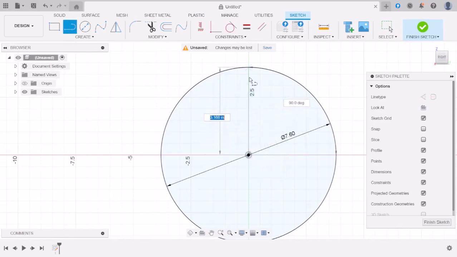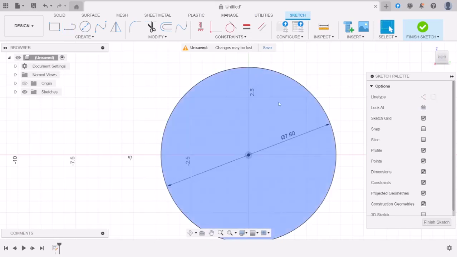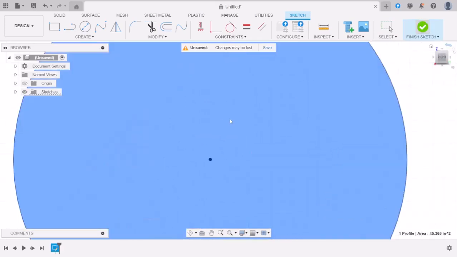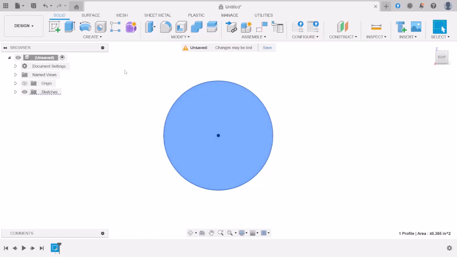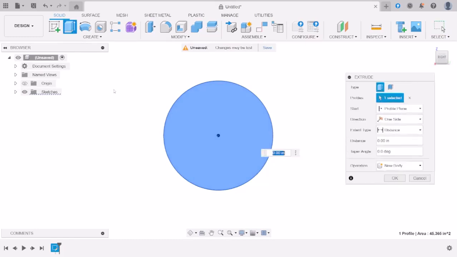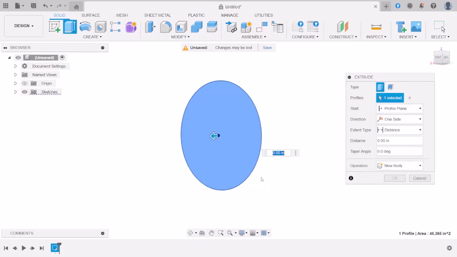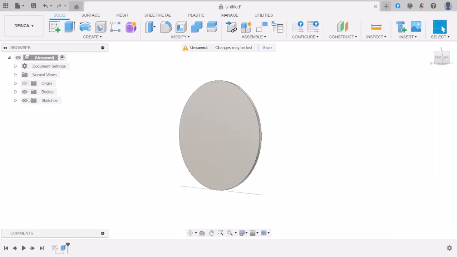this will be 0.4, 2 point. Let's extrude this. Let's make it as simple as possible. So let's extrude this. I'll click extrude. I want to extrude it to a thickness of 0.2. Say okay. And over here in the browser, I can see we've created a new body.